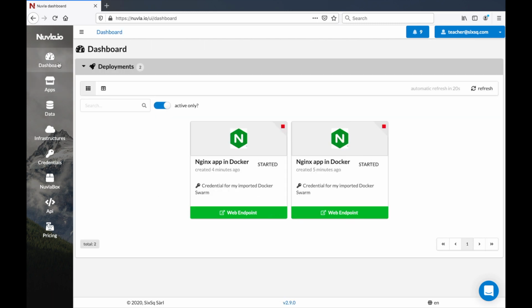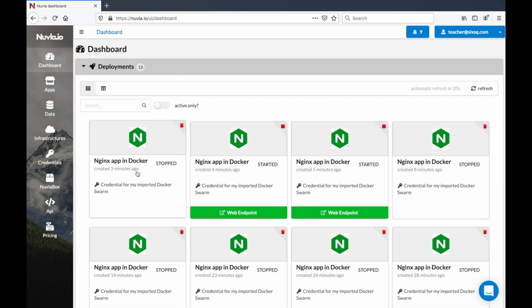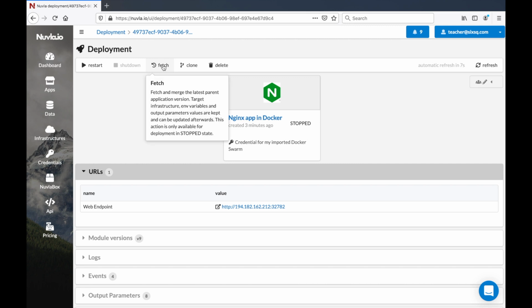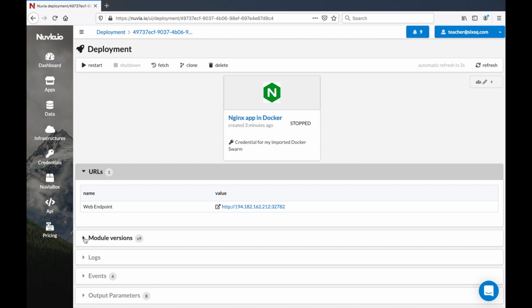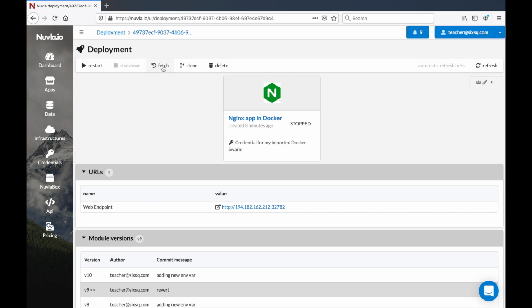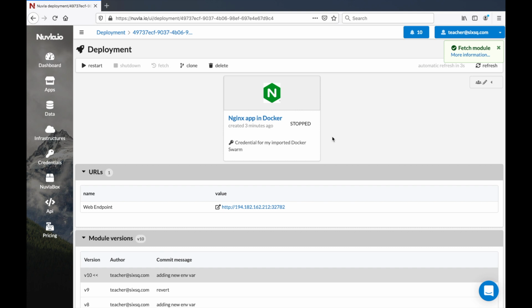So if we go back to the dashboard, active only, we can toggle this out, and we'll see all of the applications, right? And the last one that we have stopped is right here. So let's click on it and see the fetch button is now active. And just to make sure, if we expand this accordion here, we will see that we are now on version 9, and if we fetch, there's a notification that you can follow, and we change to version 10. Right? So it's quite simple.